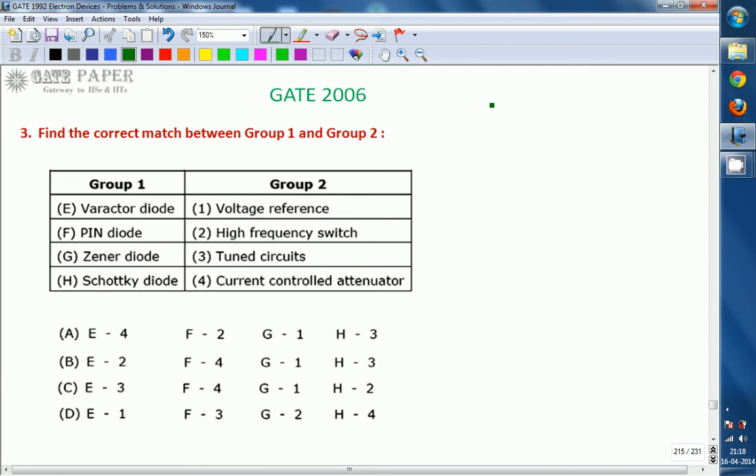If you observe group 1, it consists of Zener diode, and we know that a Zener diode acts as a voltage reference. That is, a Zener diode is a good voltage regulator which can be used as a voltage reference. So directly we can go for Zener diode, G. Zener diode is matched with voltage reference, 1. So this is completed. Next, varactor diode.